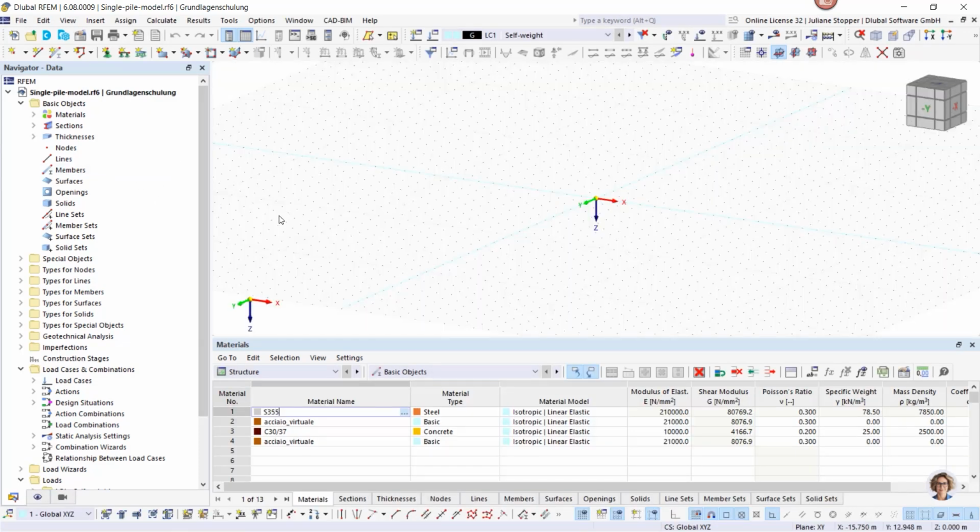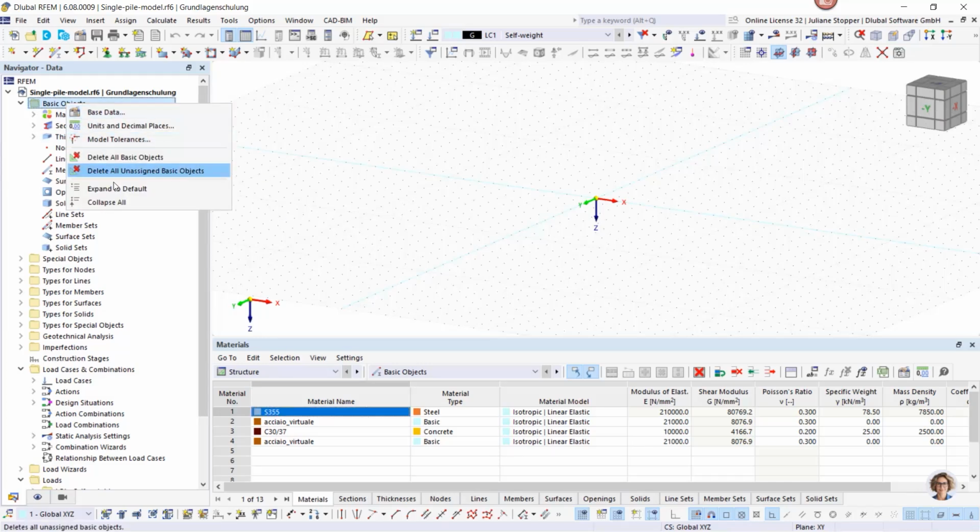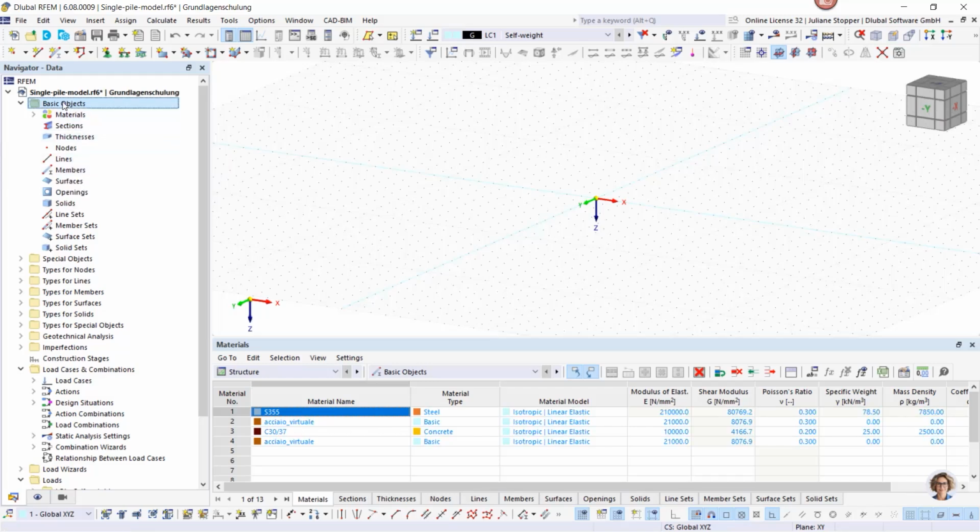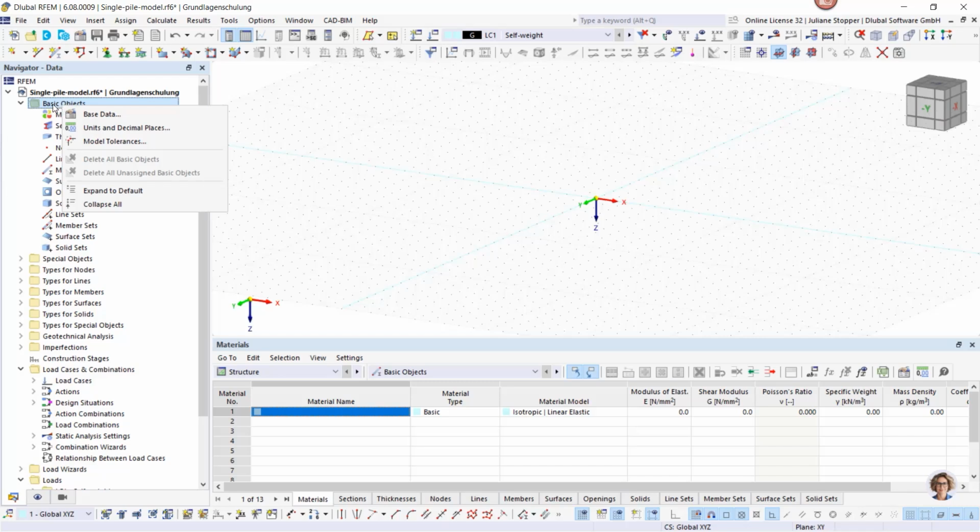Okay, so now we have an empty model prepared, and I would like to delete all unassigned basic objects. It's like this: RFEM keeps in mind which objects you used in your last models, and then it provides these in a new model because you might use similar materials or sections. But I want to start from scratch, that's why I deleted them.